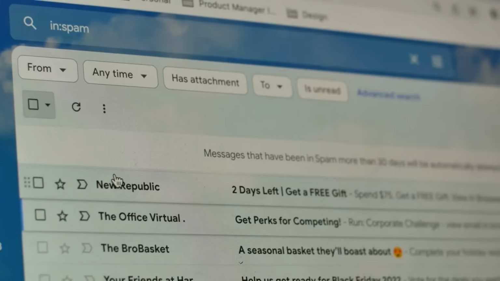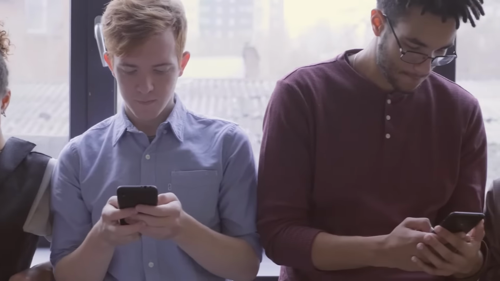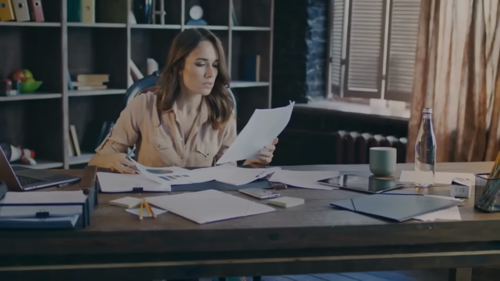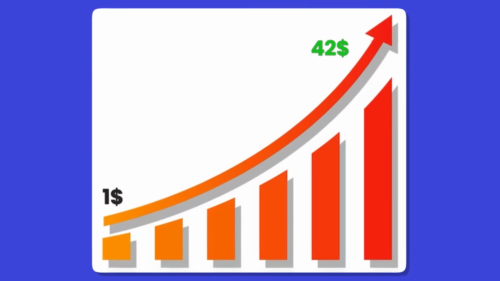You've probably heard of email marketing before, but do you really understand its power? Email marketing is the digital equivalent of direct mail, and it's a highly effective way to reach your target audience, drive sales, and build customer loyalty. In fact, research shows that for every $1 spent on email marketing, businesses can expect an average return of $42.